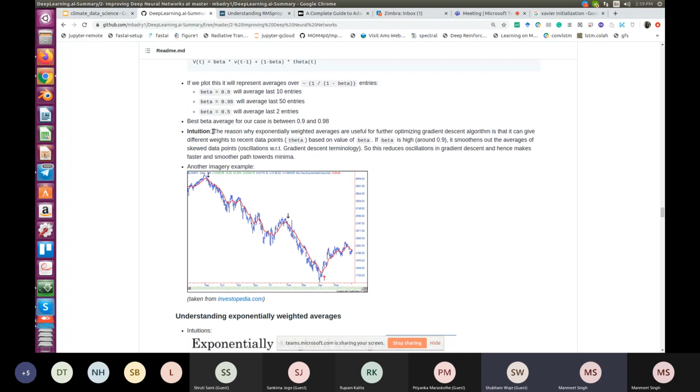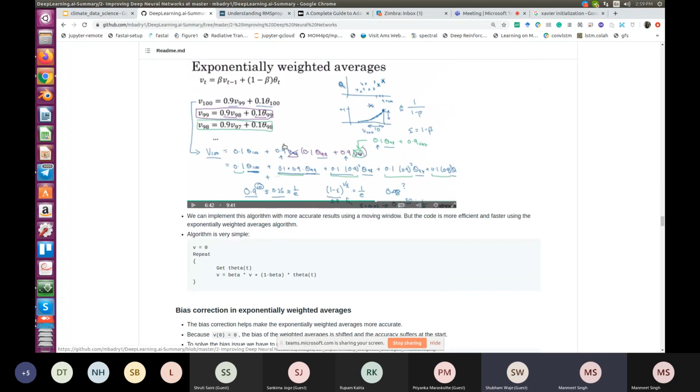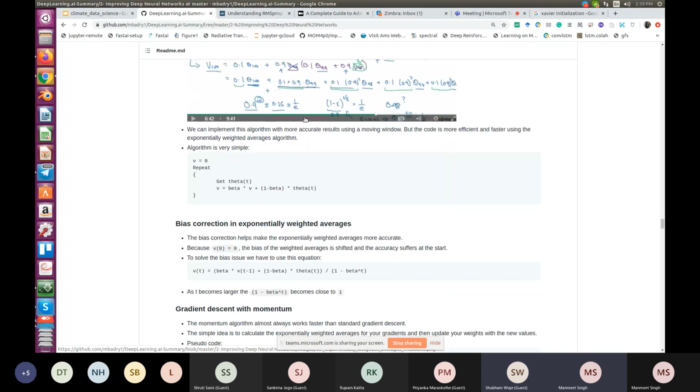The intuition is that the reason exponentially weighted averages are useful for further optimizing the gradient descent algorithm is that they can give different weights to the recent data points. Based on the value of beta, if beta is high, it smoothens out the skewed data points, which is the oscillation, and reduces the oscillations in gradient descent, making the training faster and smoother. You can move over to the minima in a faster manner. So that is some understanding of exponentially weighted averages.